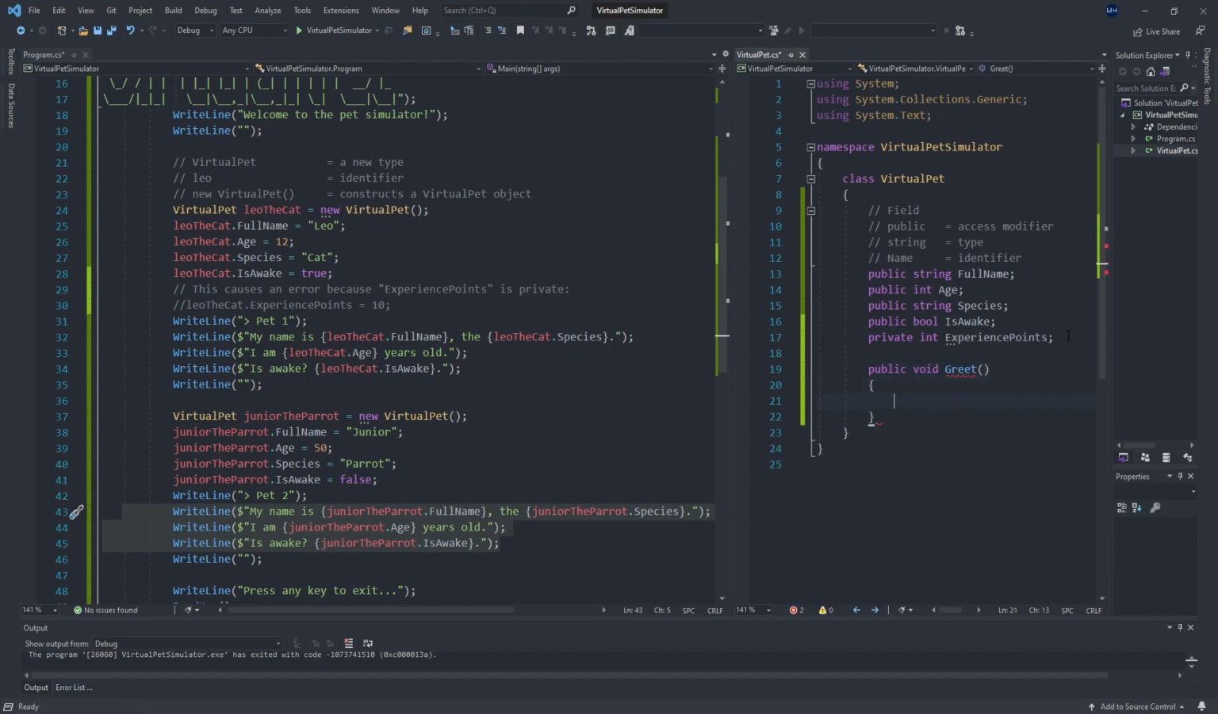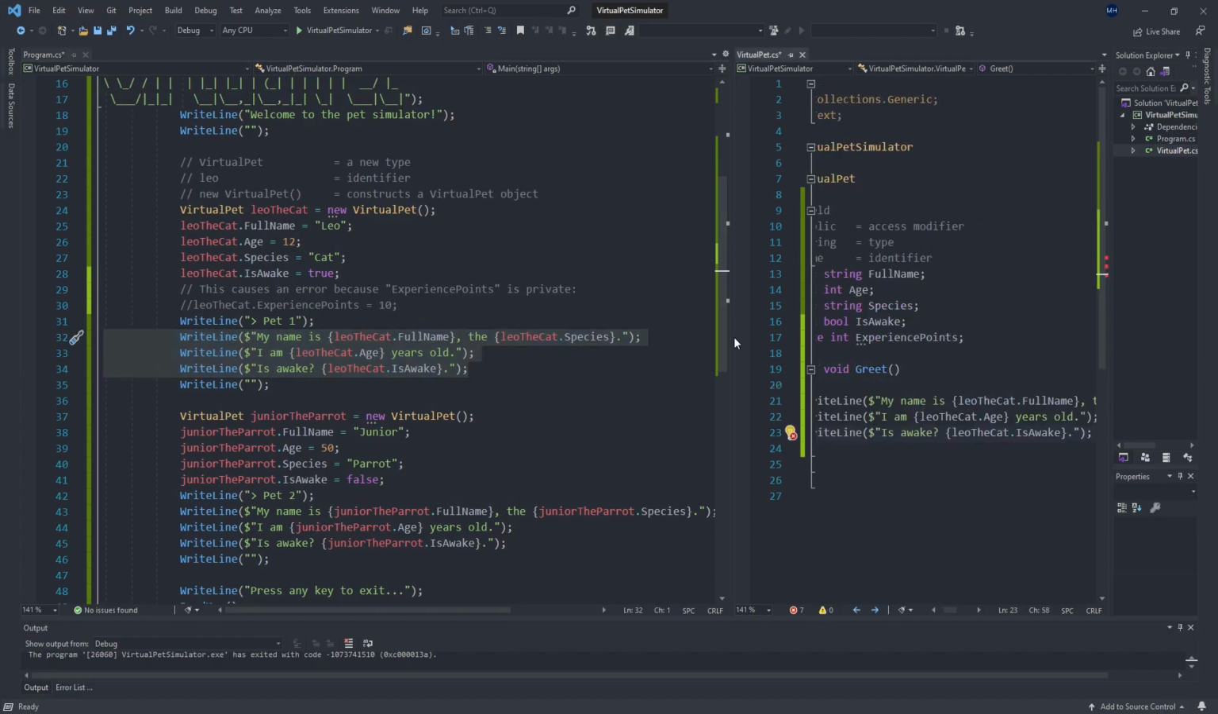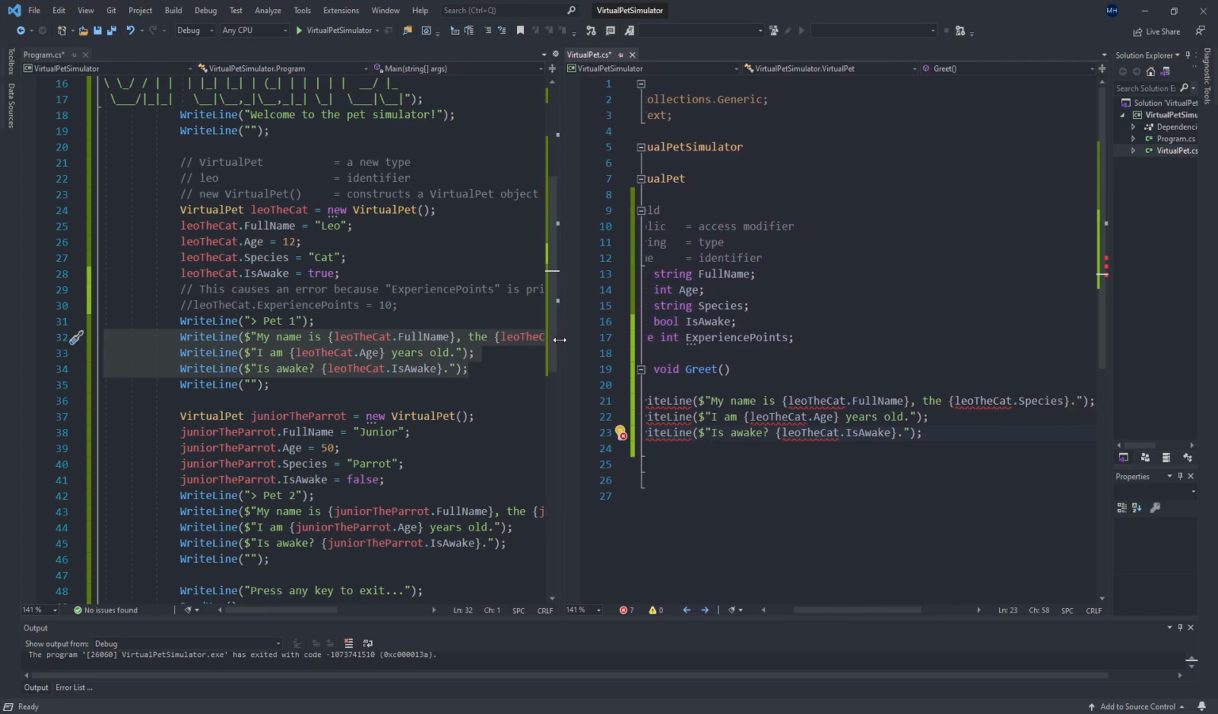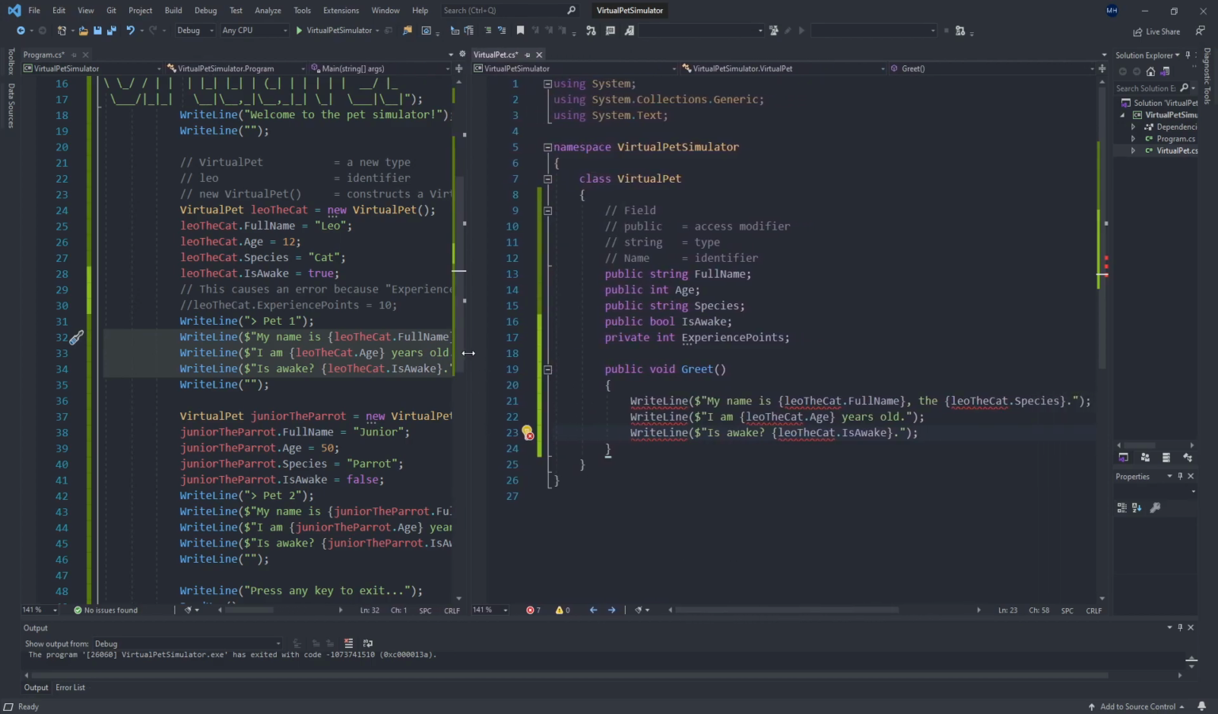for virtual pets. And our greet method is going to do this. It's going to print out the name, the species, the age, whether or not they're awake. So actually, I'm going to copy and paste this and bring it over into our greet. I'm going to slide this over so that we have a little bit more room to look at our virtual pet class. And we're getting a few errors here.